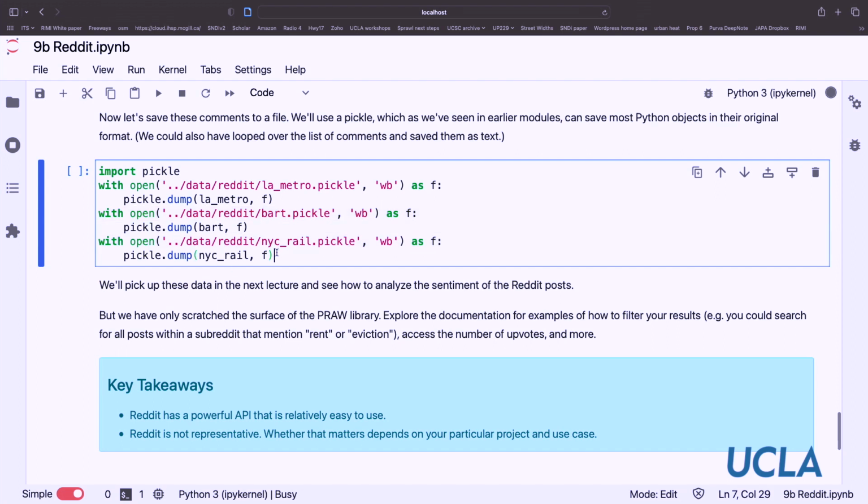So these are going to be in your GitHub repository, and we'll pick up these data in the next lecture and see how we can use them to analyze the sentiment of the Reddit posts. But we have only scratched the surface of the PRAW library. And so on your own, I'd ask you to explore the documentation for further examples. How can you filter the results? For example, you could search for all posts within a subreddit that mention rent or eviction if you're interested in doing an analysis of rental housing. You can access a number of upvotes and much more. But we're going to leave our Reddit scraping here.